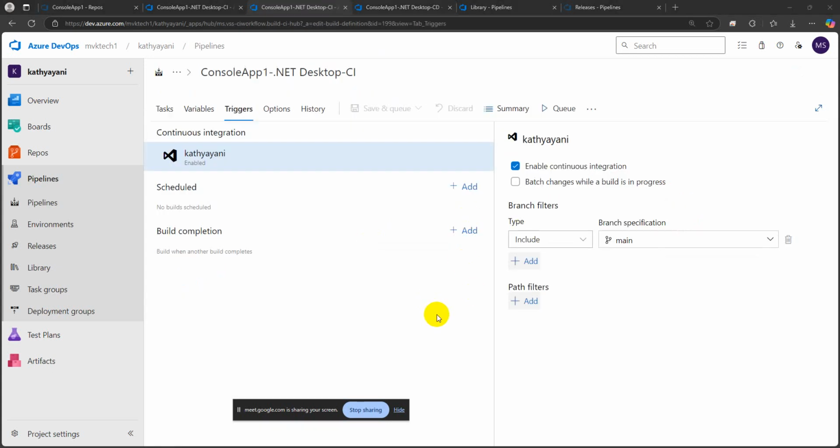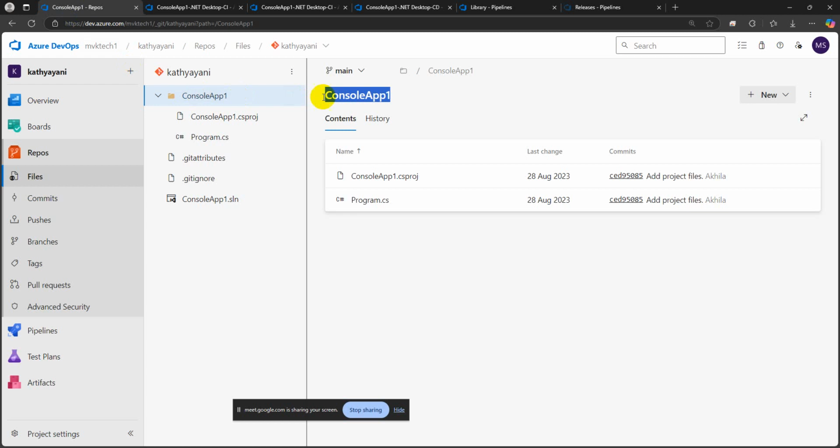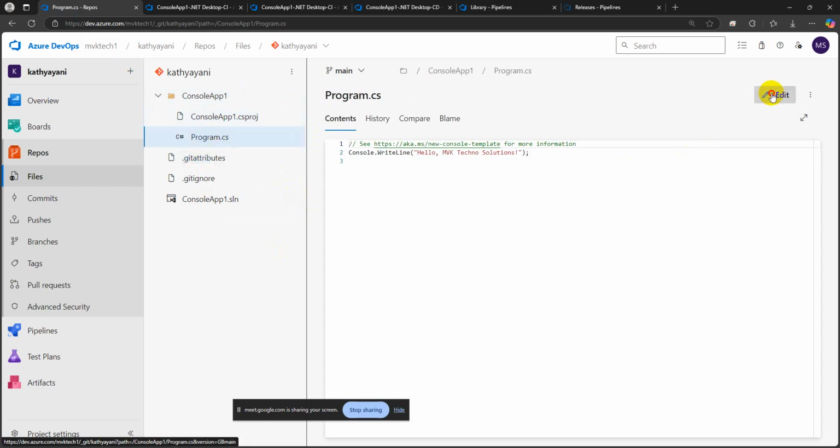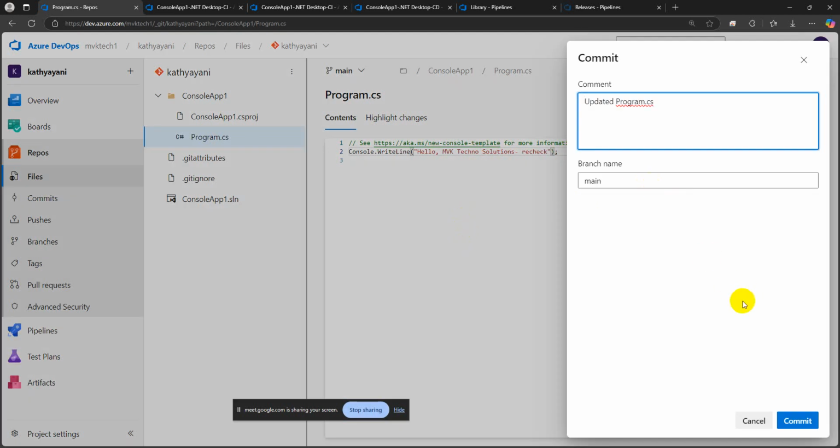Now I will do a simple modification in the main branch. Where should I make the change? In the console CS project, Program.cs. Yeah, I will do a simple modification here, a recheck. Let's commit. I'm doing commit.